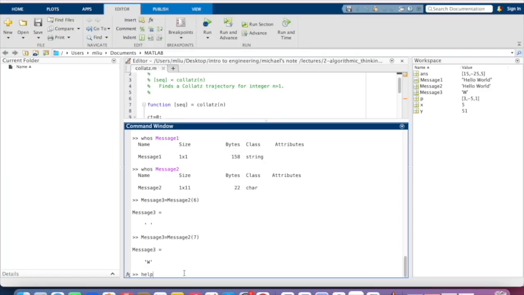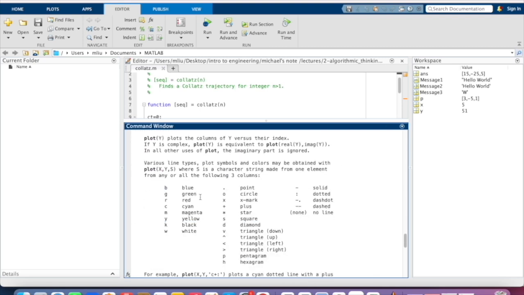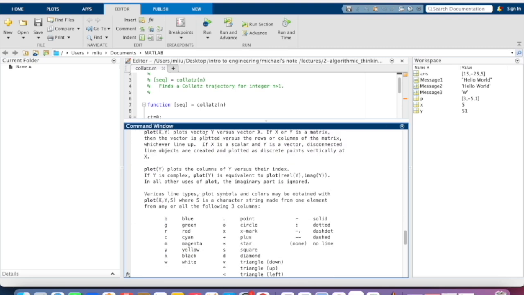So we are going to use a function called plot. Let's ask MATLAB, help plot. MATLAB is telling us if we do plot x, y, it plots the vector y versus x. And if we do plot y, it basically plots the column of y versus their index.